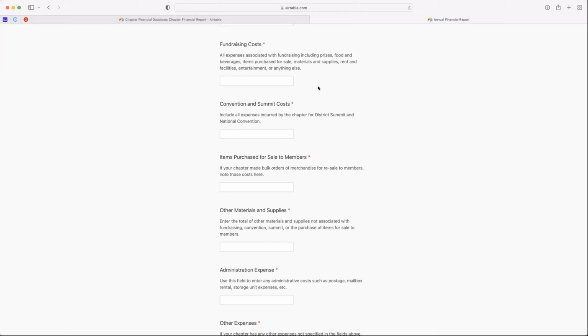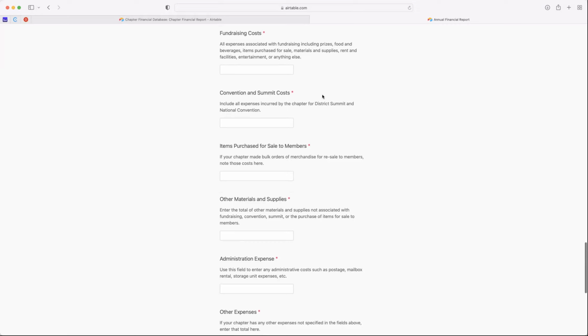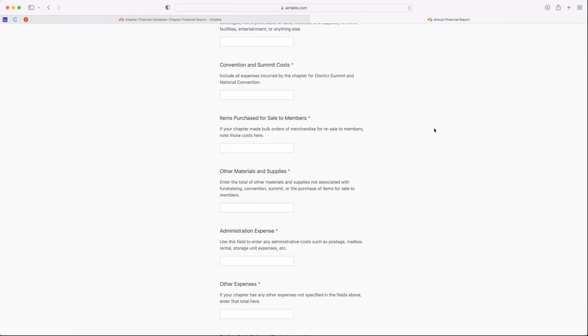So again, you have fundraising income, which is all of the income. The expenses are here. We don't subtract the expenses from the income for the purpose of this report. For convention and summit, you can include all expenses that are incurred by the chapter for either of those events. For convention, it includes everything: registration, flight, etc.